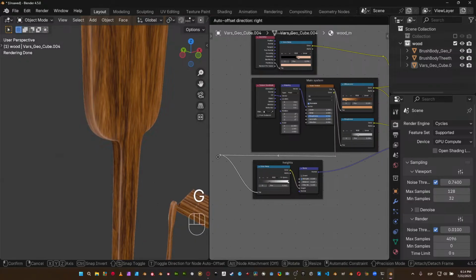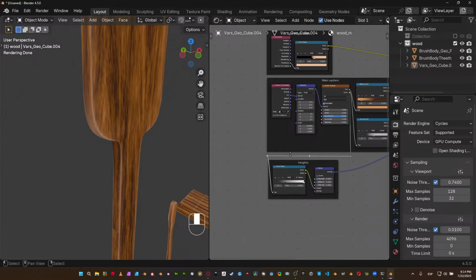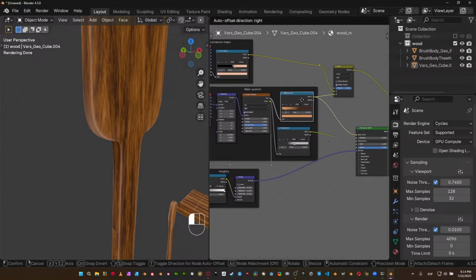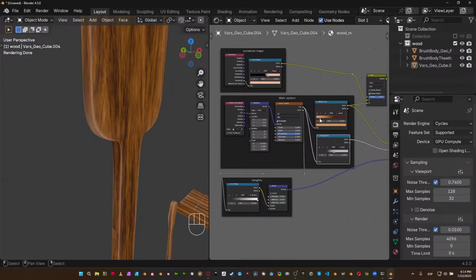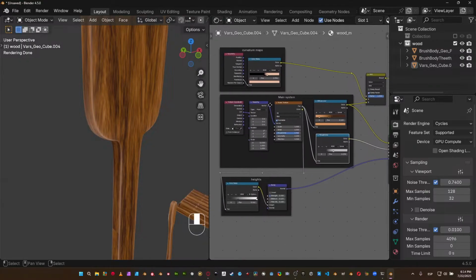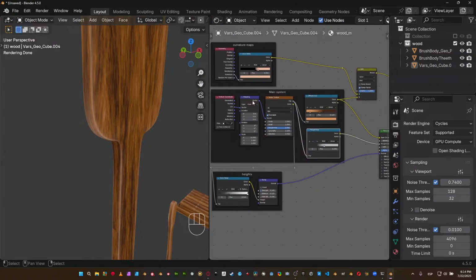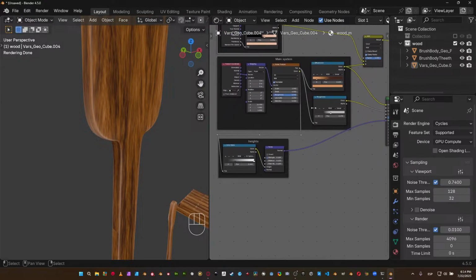Another one just to reroute things in here. Yes, something like this. We don't want any chaos in here. So as you can see here, we have our main system that is just producing almost everything. We have the curvature map that we want to mix with the color, and we have the information from the system for the height maps or bump mapping.